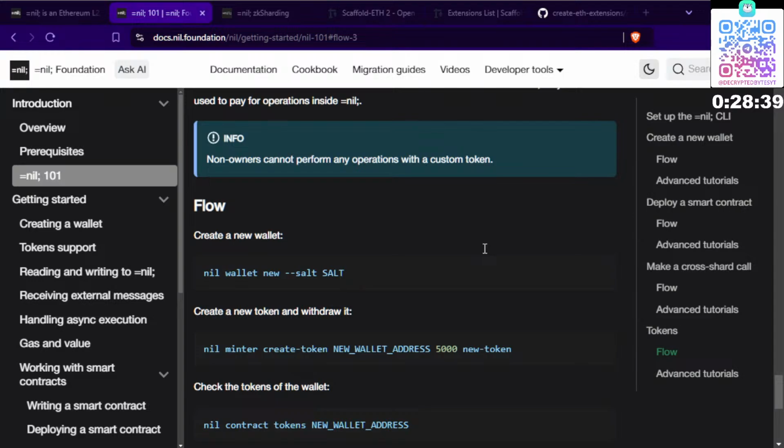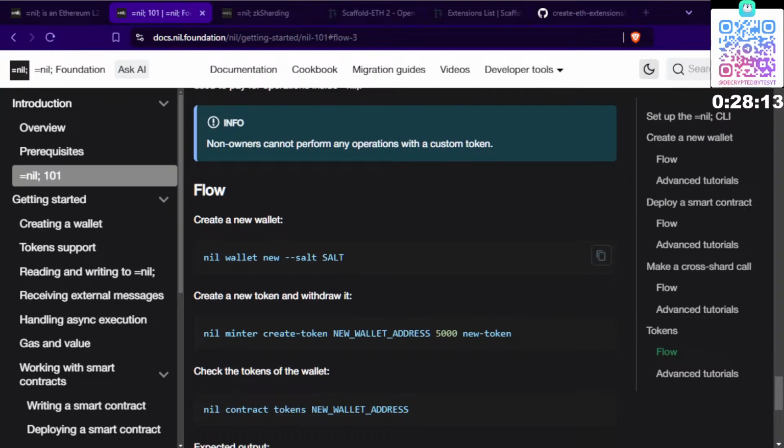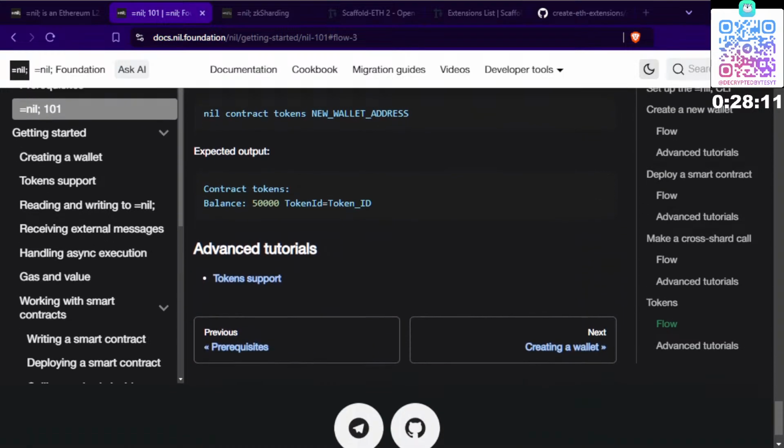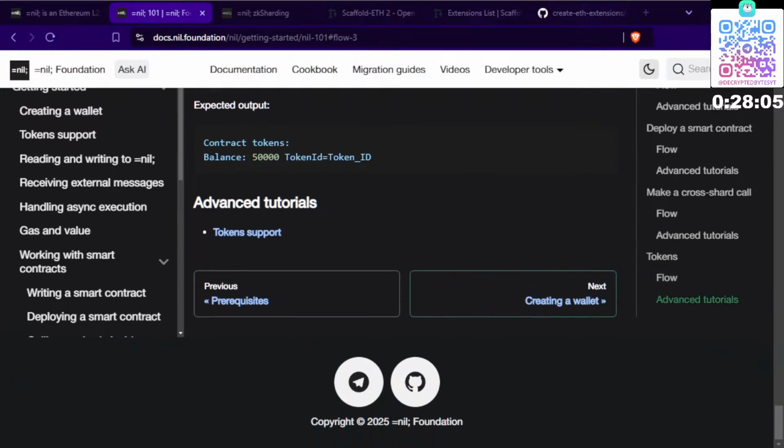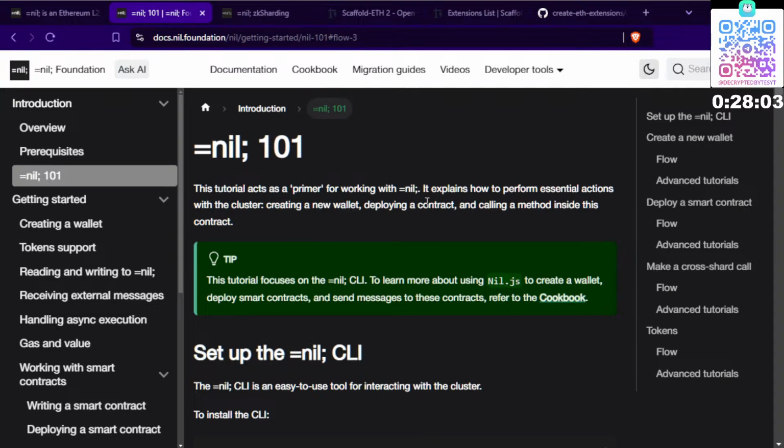Okay. Output is different too. You can say token ID. Okay, we are done with this. This was pretty simple. Can we go here? No. Go down.